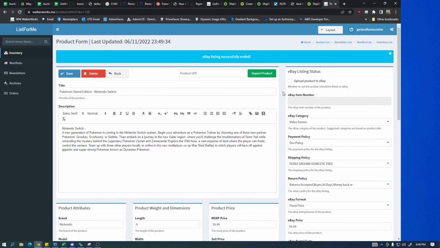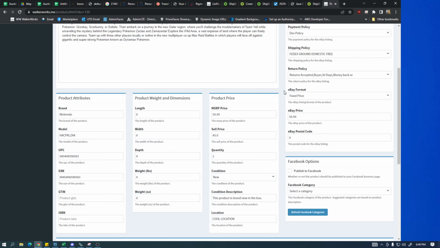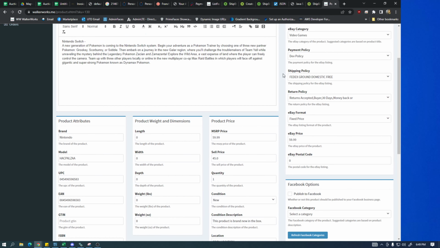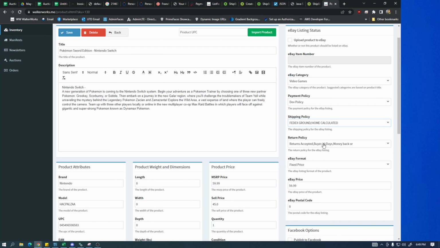And now it's ended. Now I'm going to go into shipping a little bit. There might be some instances where we cannot offer free shipping. If you just read the policies that we have, they're pretty self-explanatory. FedEx, home and ground, calculated. If you didn't want to offer free shipping, you would have to click this.